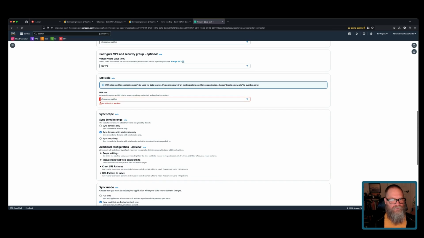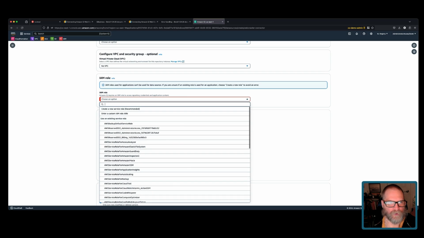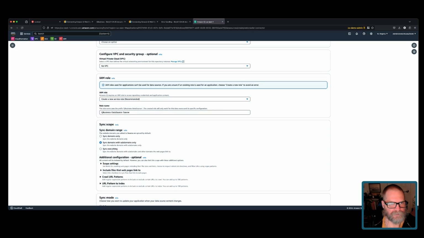Yeah, there we go. Okay, so it does need a role of some sort. Amazon Q requires an IAM role to access repository credentials and application content. Okay. If you're unsure if an existing role for an application, choose create a new role. Create a new role. Ooh, I don't like this. Okay, so let's do this for now to see if it works. But this would be another example of something that we could put in code in CloudFormation to control all of this and then just refer to it here.